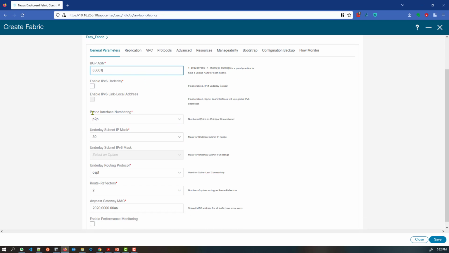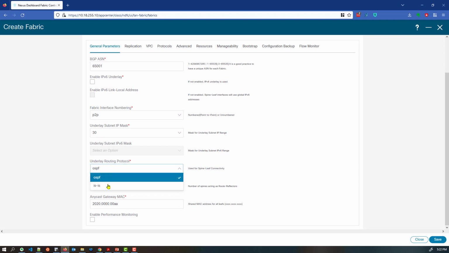Some of this should look familiar. So fabric interface numbering, this is going to be the underlay links from the spine to the leafs. What protocol? OSPF. Two route reflectors. Here's the Anycast gateway MAC. It's going to be the gateway for all the SVIs. I'll change it just for fun, kind of to what we were using earlier.